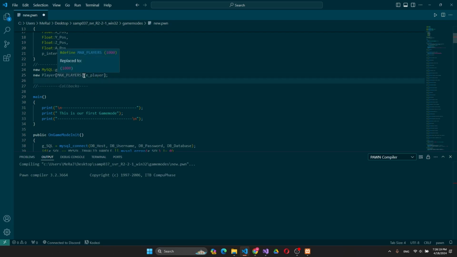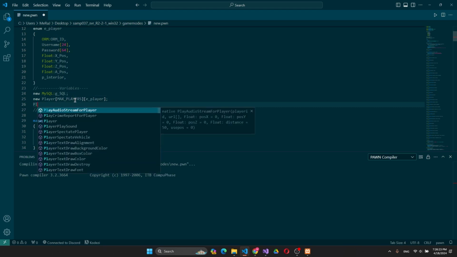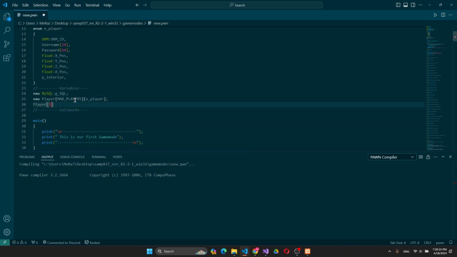Right, so now this is something like, for example, if you want to get player ID 1 interior, you just do it like this. For example, if you want to get player ID 4 angle, you get this. This is how you access them.